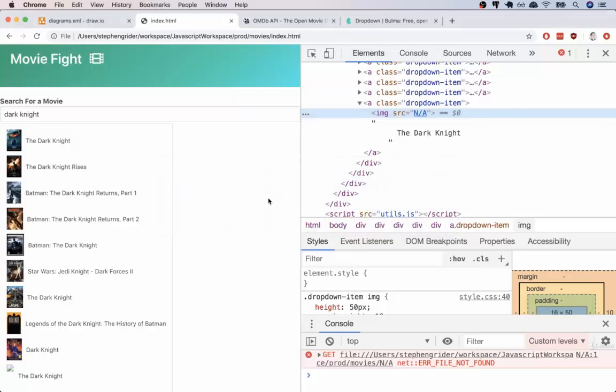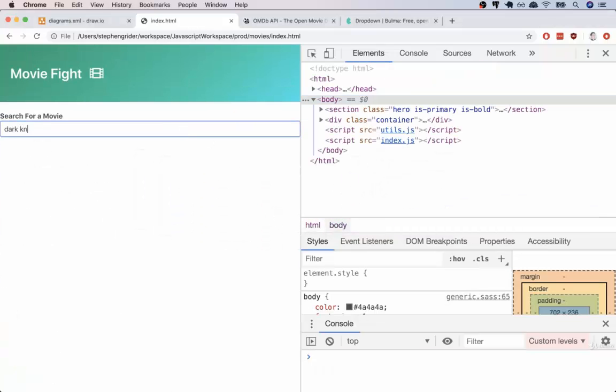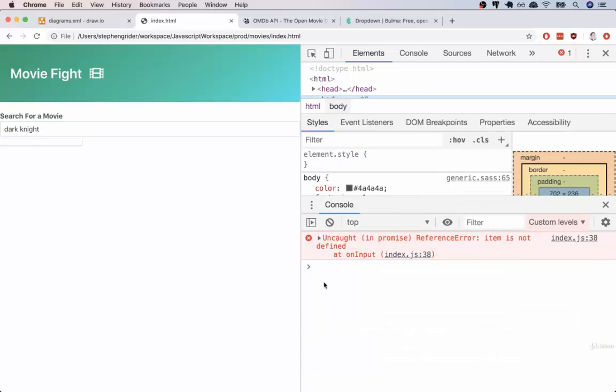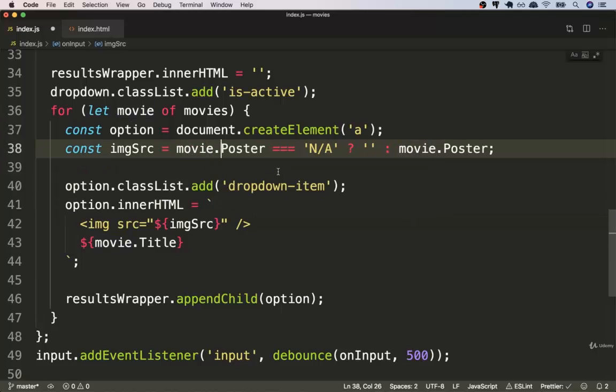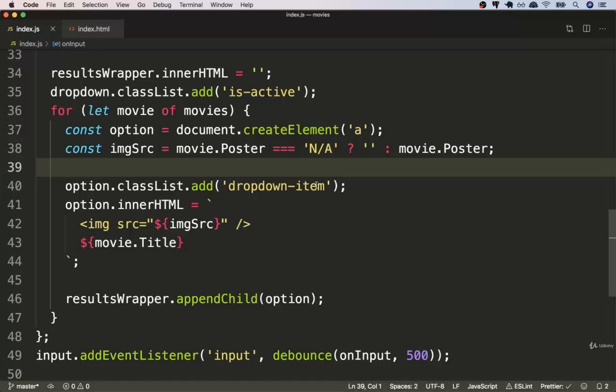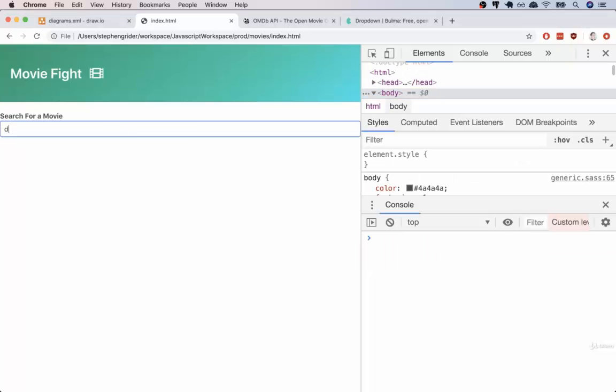All right, so I'm going to refresh. I'm going to look for Dark Knight again. And it looks like I probably made a typo inside there. Sorry, I called it item. It is not item, it is movie. That is better. My mistake. Okay, that's better. So I'll do Dark Knight.